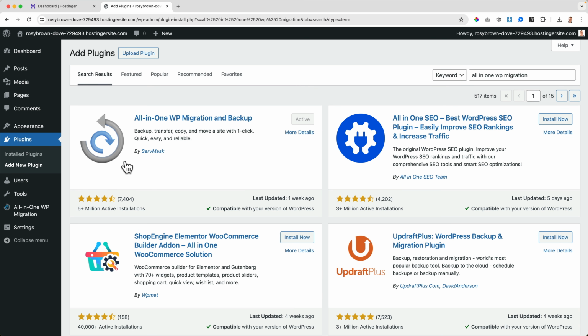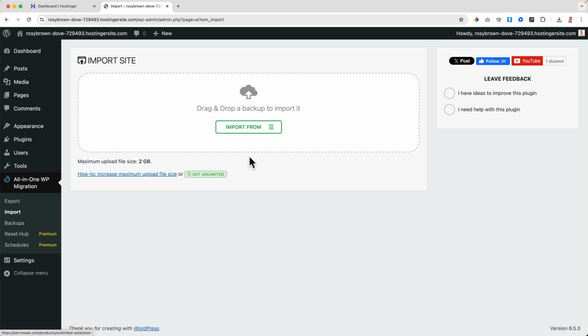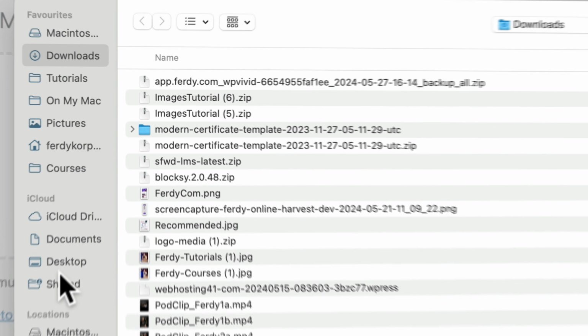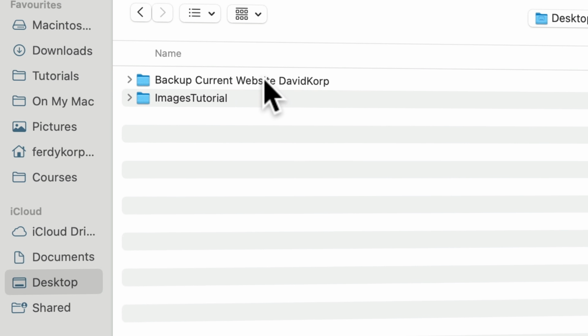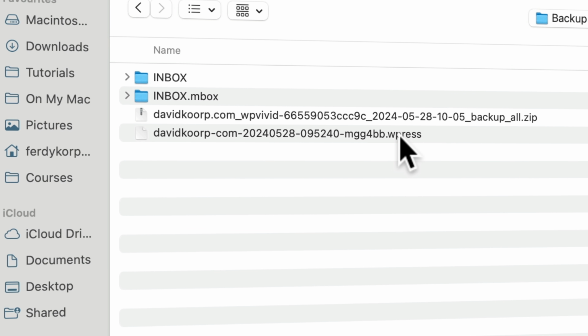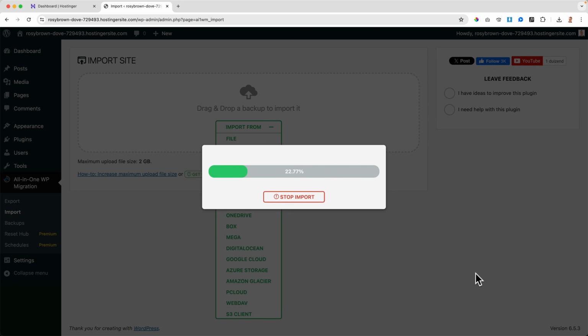Refresh. Now instead of exporting, I want to import a website. So I click on import. I click on import from, file. I go to my desktop, backup, current website David Corp, and I want to go for the .wpress file. I click on open. There it goes. Look how fast it is.